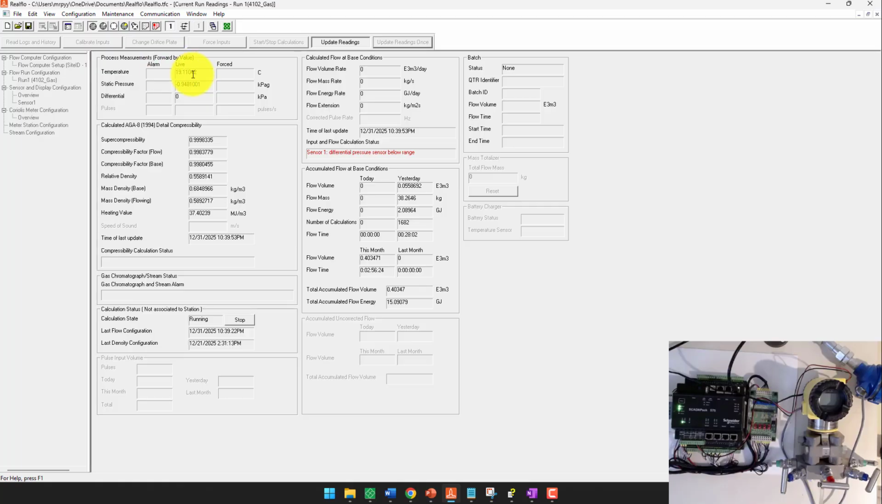So you can see the temperature is about 19 degrees because we're inside. We have your static pressure. Differential pressure is at 0, so I'm going to pump this up a little bit to see that change. So now you saw the differential go above that 0.5, and then the alarm went away, so everything's good. We got our static and differential pressure.